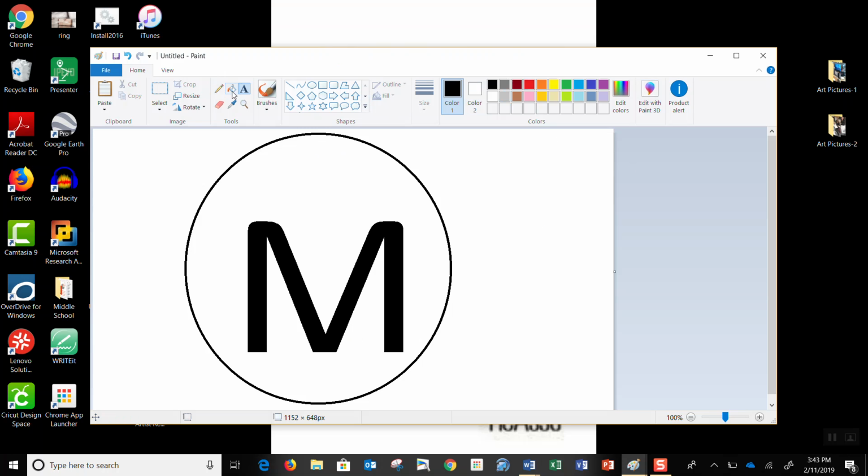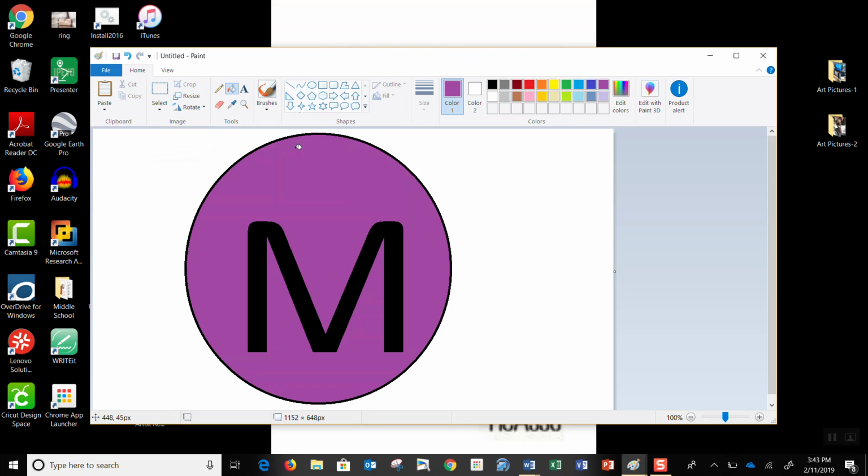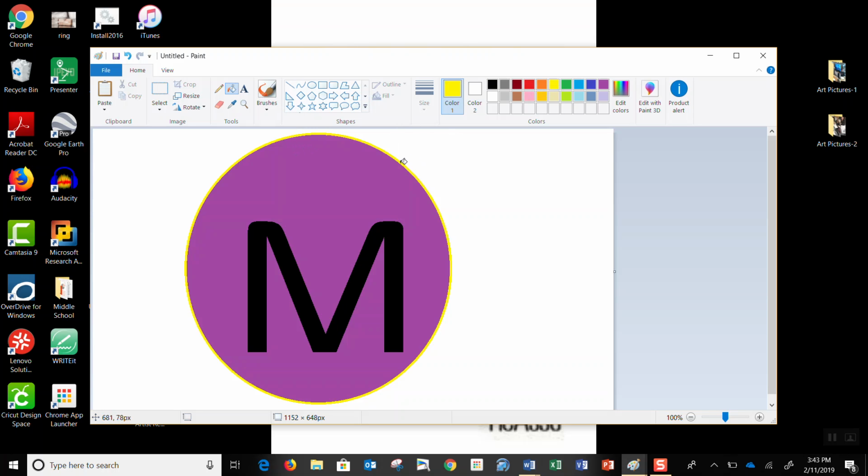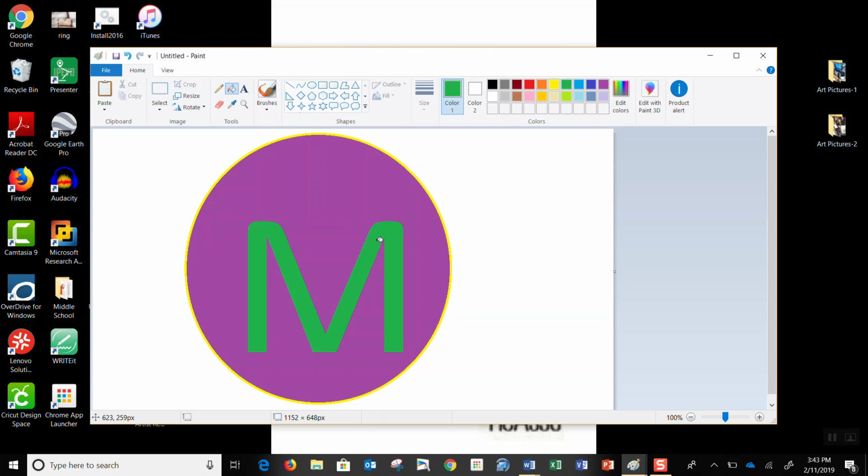So now I'm going to use this little paint can tool, and this will fill it in. So let's say that I want to paint my coaster purple. I'm going to fill it in with a purple background. If I want to do the edges, this part would be the edge. So I want to do the edge of my coaster. Let's see if I can do this. I want to do it yellow. There we go. So that's going to be the edge of my coaster. It's going to be yellow. And then my letter and my name is going to be green. So this is kind of how mine's going to look.